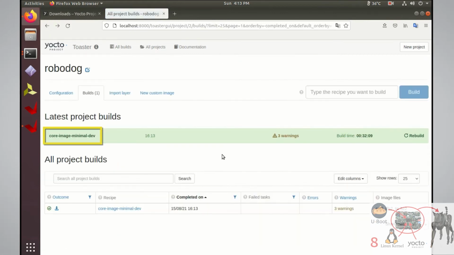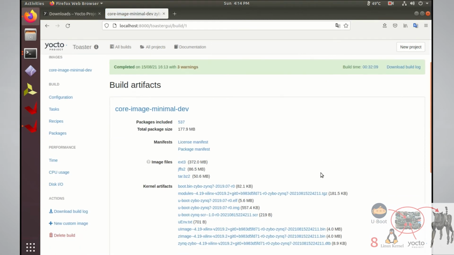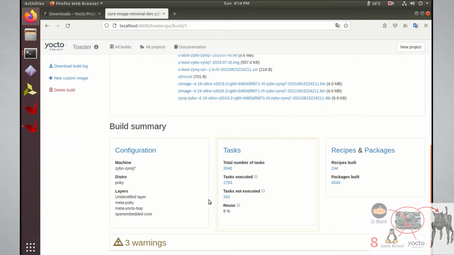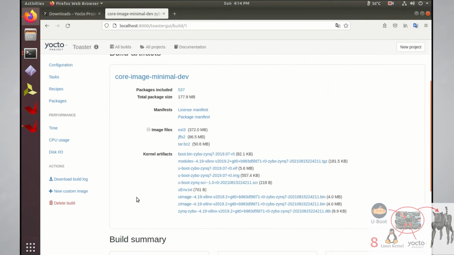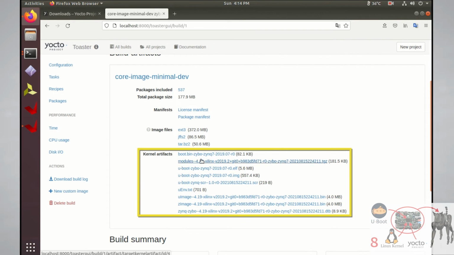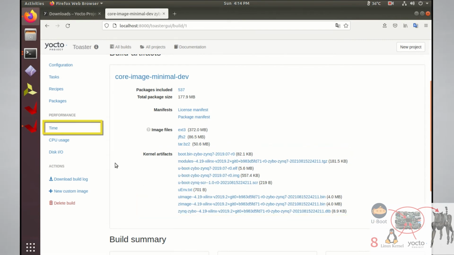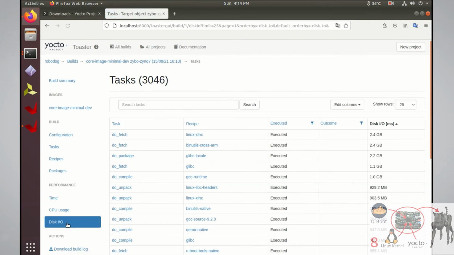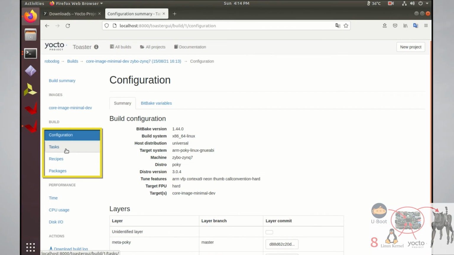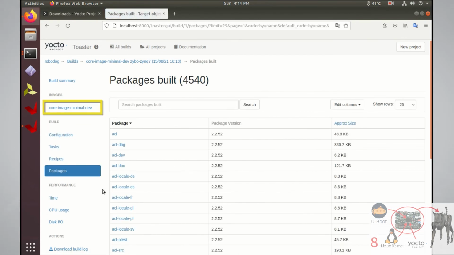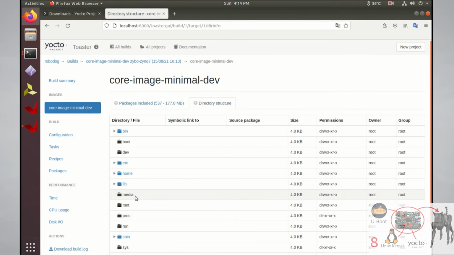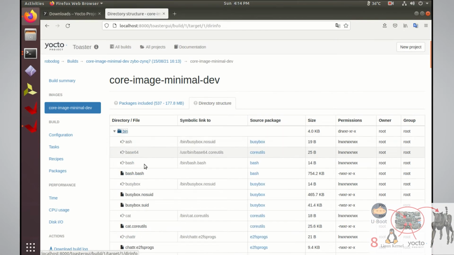Going back, if we click on the image that we just built, Toaster displays some nice statistics about the build, including a rough summary of your configuration, what tasks were executed, how many recipes and packages were built, and what artifacts were built. There are other performance metrics about the build as well, like the time each task took, the CPU usage for each task, and how much disk space each task took up. There's also a whole bunch of other stats that you can look at about the build as well. Something I find really cool is that you can look at your directory structure right from within Toaster for what your root file system will consist of. For example, you can expand bin and see many of the binary executables that you'll have in your root file system.